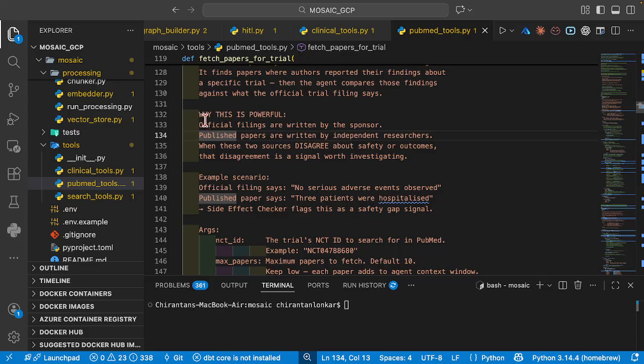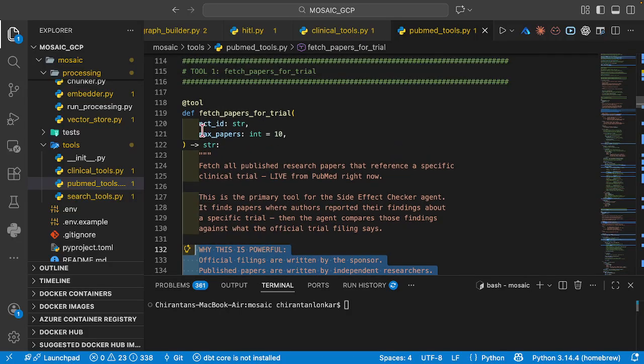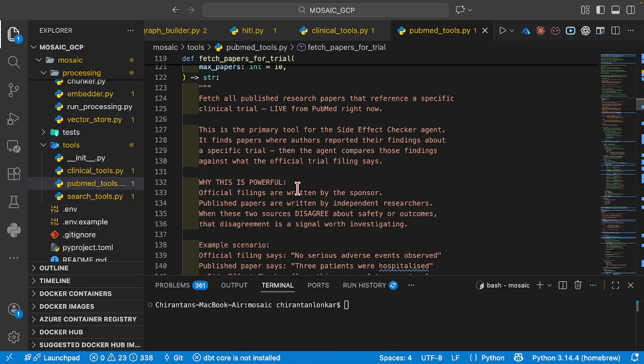And why is this a powerful tool? Firstly, official filings are written by the sponsor. Published papers are written by independent researchers. And when these two sources disagree about safety or outcomes, that disagreement is a signal that is worth investigating, and for such cases we need fetch papers for trial.